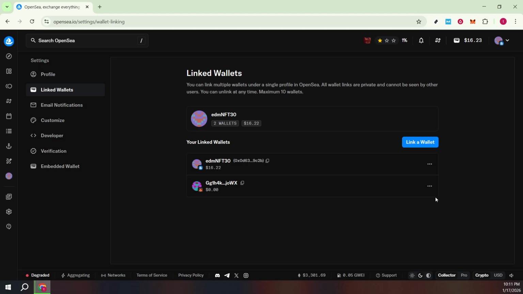Find the wallet you want to stop using. Next to it, you'll see a small icon with 3 dots. Click those dots to reveal more options. Choose the option to unlink the wallet. If you're asked to confirm, go ahead and confirm.